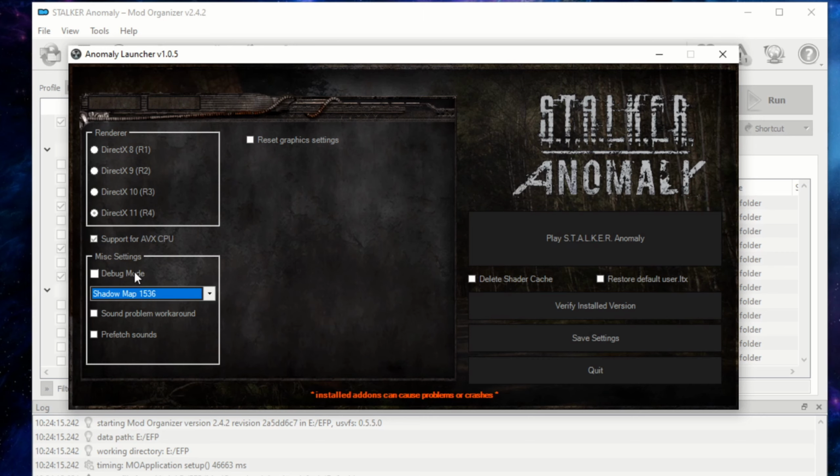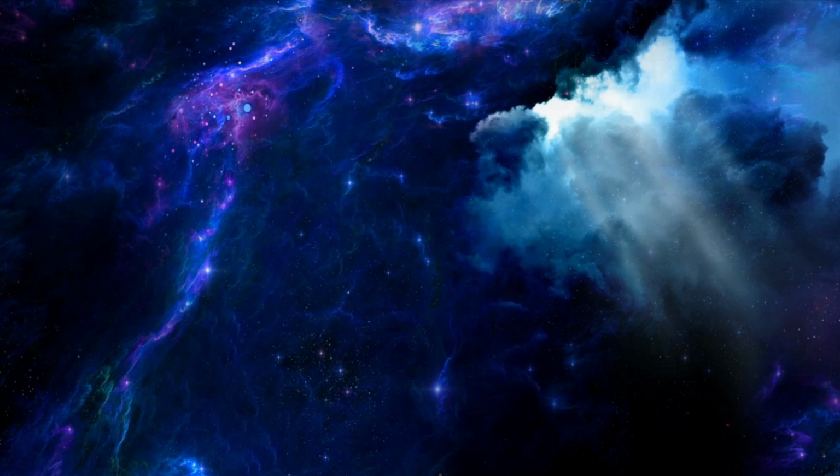Make sure debug mode is not enabled, and then I go ahead and select prefetch sounds based on my personal preferences. It's going to take a little while longer to load because it's loading all the sounds in while the game's loading, but it'll help increase performance a bit. And then you want to go ahead and select delete shader cache. That's a really good habit to get into. Every time you launch the game, make sure you select delete shader cache. So I'm going to go ahead and launch Stalker Anomaly now, and we'll get into some settings.